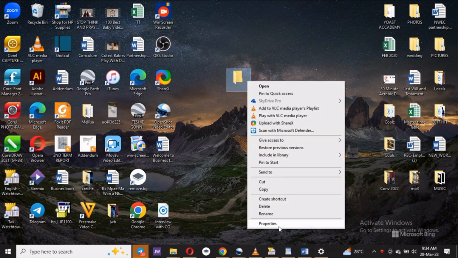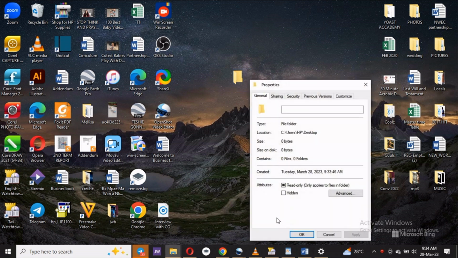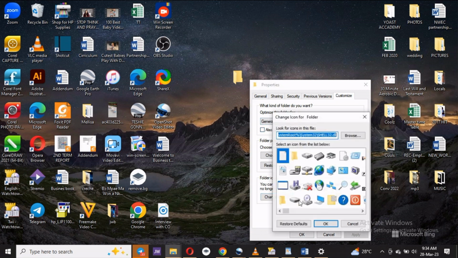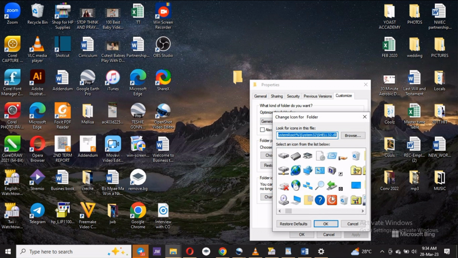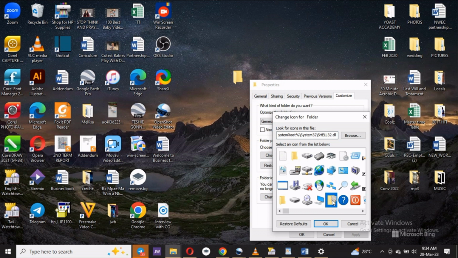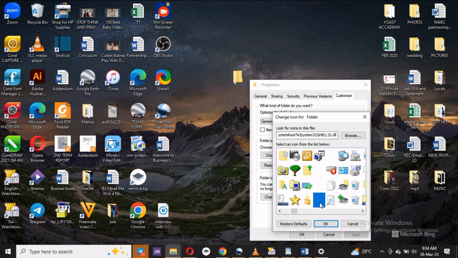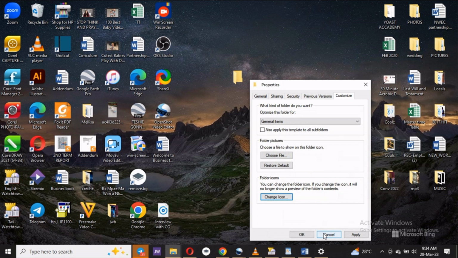Now we want to take the icon off, so we go to properties, then we go to customize, then we go to change icon. So we're going to go through these options and look for blank icon. This is not it. Let's scroll to the side and see. Okay, so there's an empty space there. Yes, so that is what the blank icon is. We select it and we say apply.